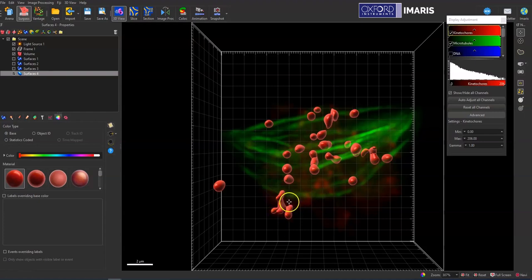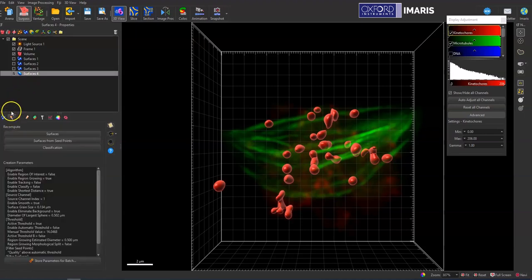So here I have this surface object and I want to save these creation parameters and recreate it on another data set. The way I would do that is take this surface object that's selected here, and you can tell it's selected because it's highlighted in the surpass scene, select the creation tab, which is this star wand icon, and then select this button down here that says store parameters for batch.